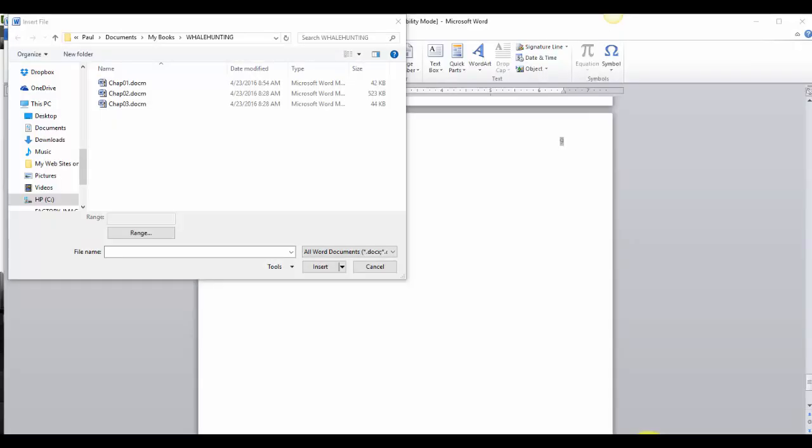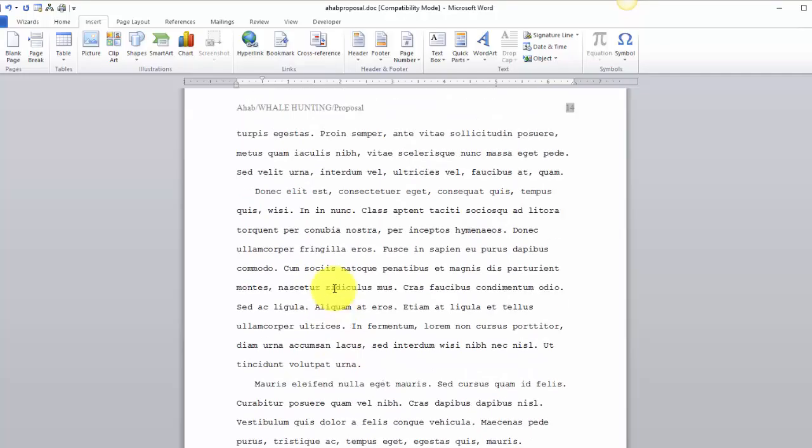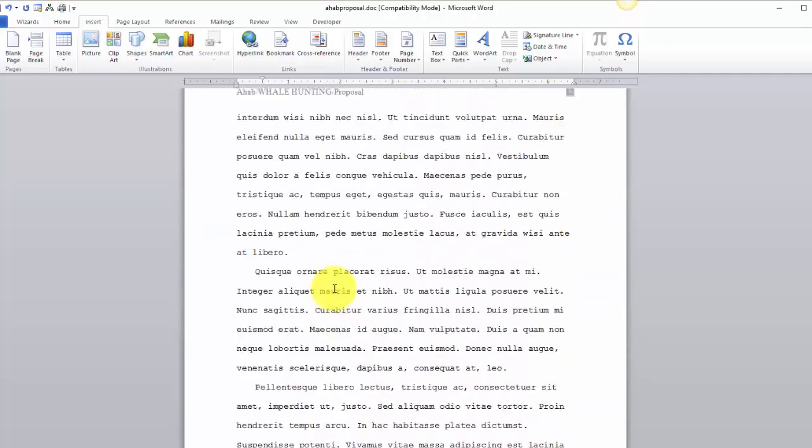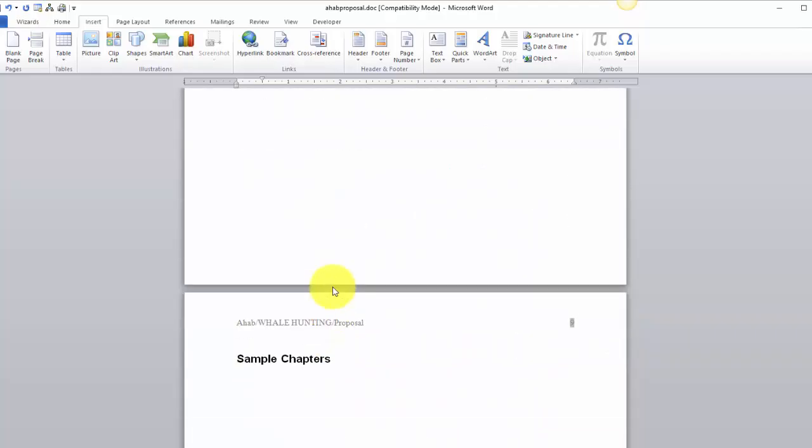Here I have 3 sample files. Now in your situation you may have different files. They don't need to be in sequence, so you could have a chapter 3, a chapter 6, a chapter 27, as your samples that you wish to submit. But in any event, we will, for our purposes, use Chapter 1 as our first sample. We'll hit Insert, and now you can see that we've got our first chapter inserted in the appropriate place.